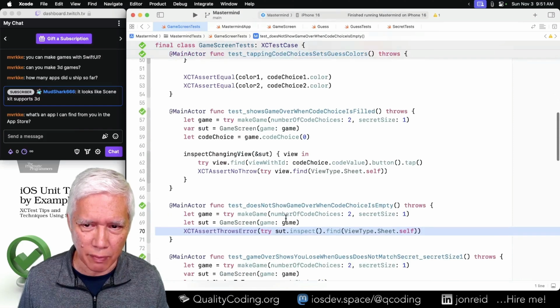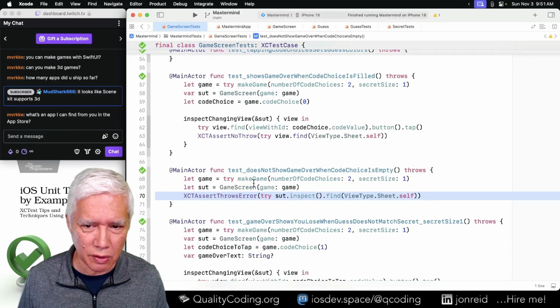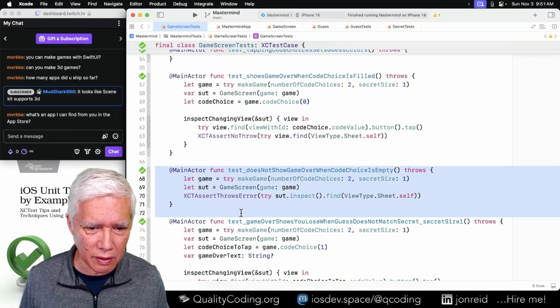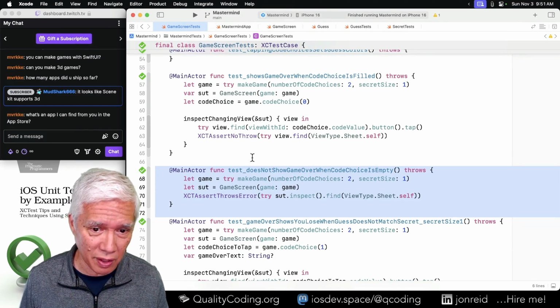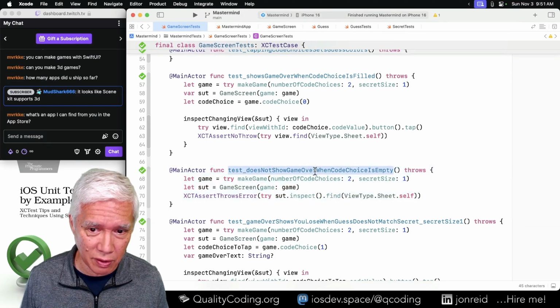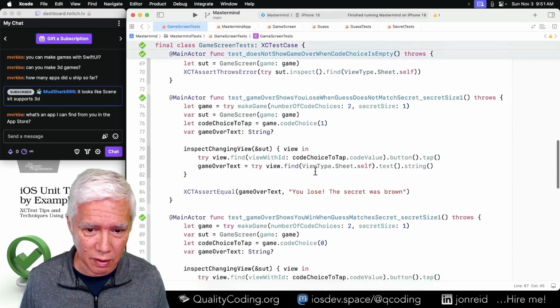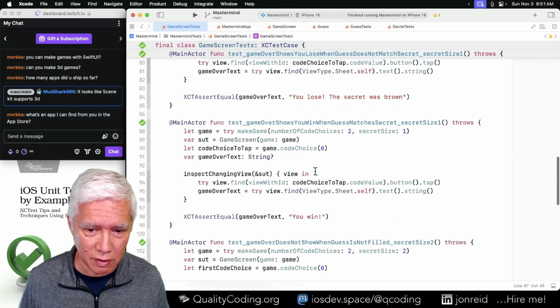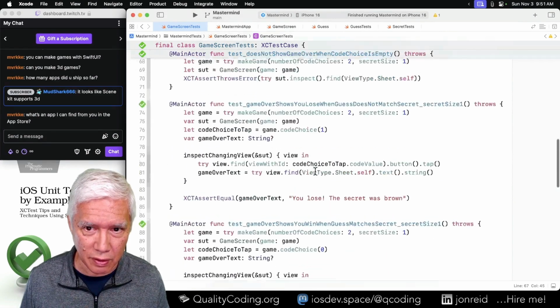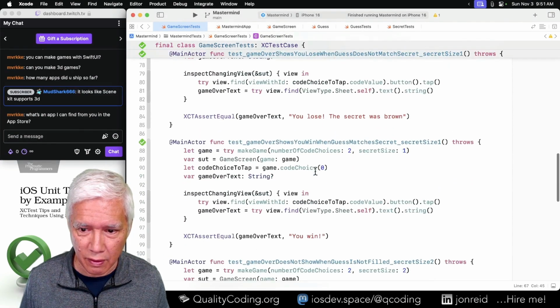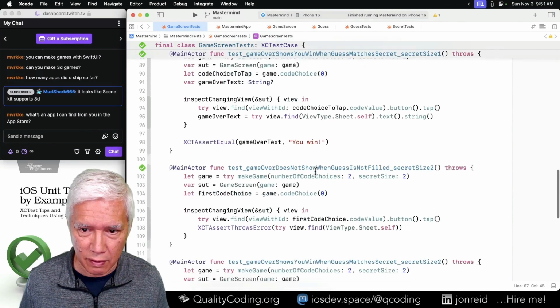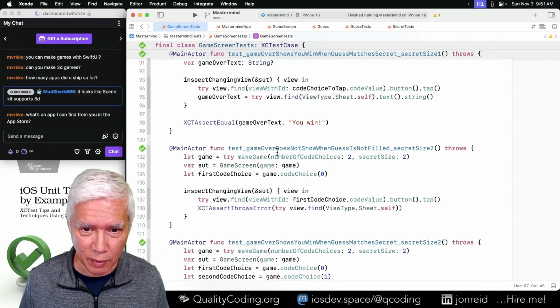Does not show game over. I think this one we can get rid of because of the test we just wrote, that we have does not show game over. Where is it? Game over does not show.